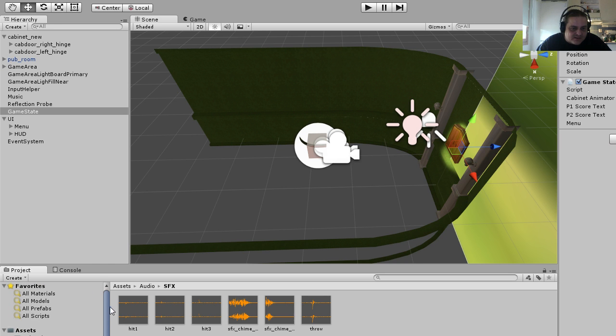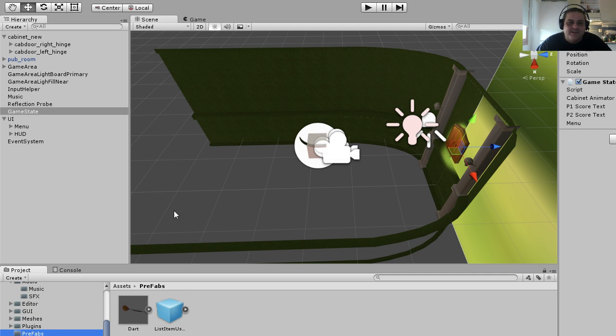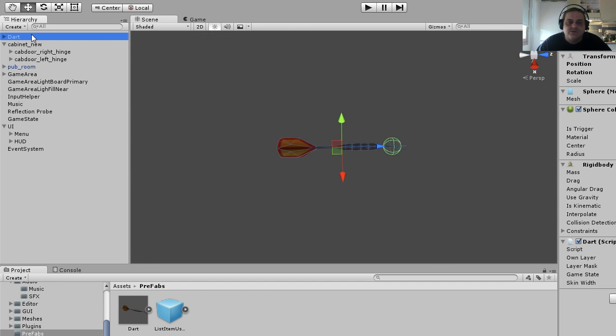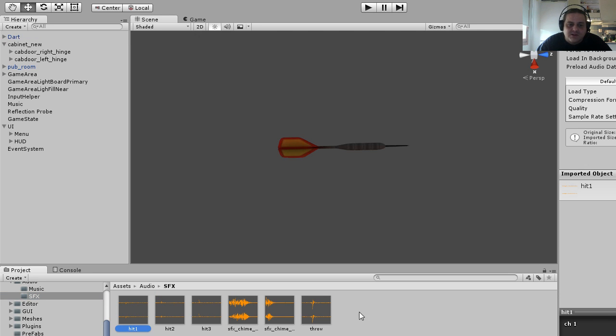So where's our darts? Dart. Prefab. There we go. Let's drop it like here, and let's go to it. Well, we don't really need to see it, but darts. Look at that. For whatever reason, we don't actually have something for it. I even have had sound effects for that. Let's hear what my actual sound effects sound like.